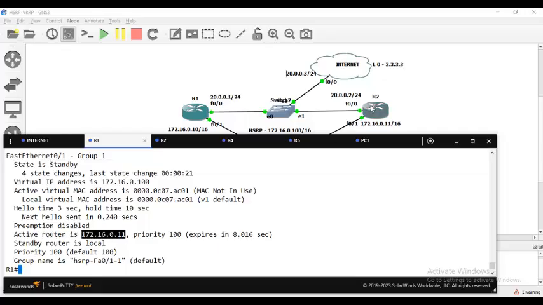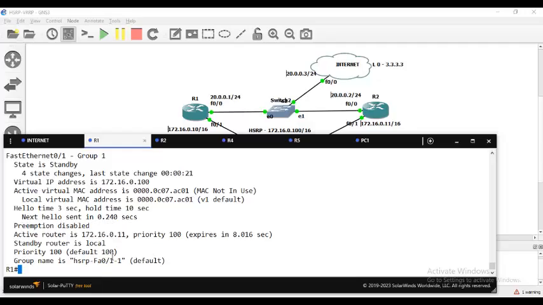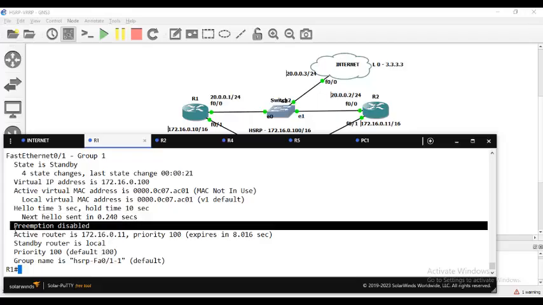Now listen. If you want R1 to always be active and R2 to be only a standby, then what you can do is enable preemption and increment the priority. The priority of router 2 is 100. The priority of router 1 is also 100. Now I'm going to change the priority of router 1 and enable preemption. If you don't enable preemption, there is no use of incrementing priority.